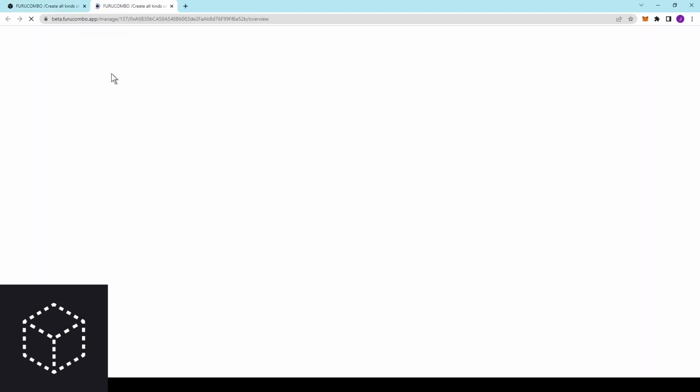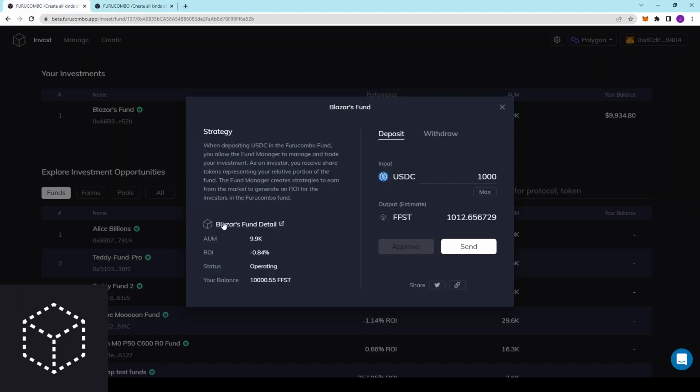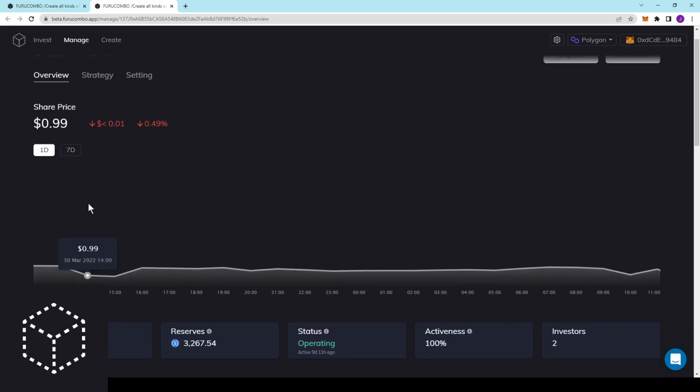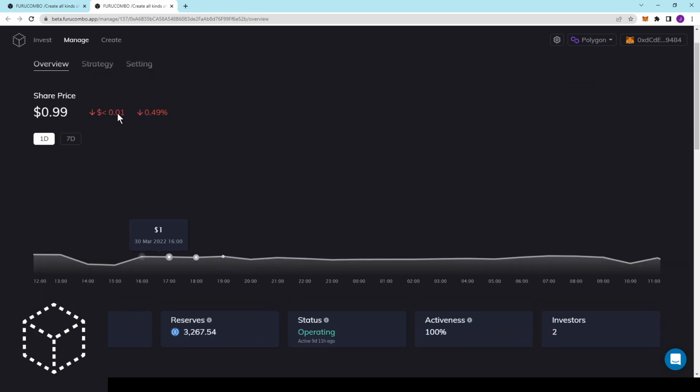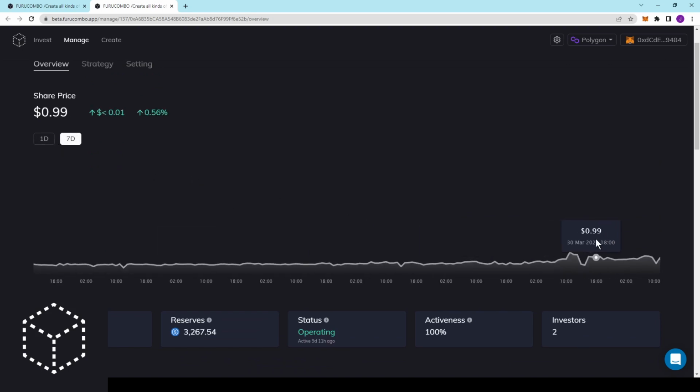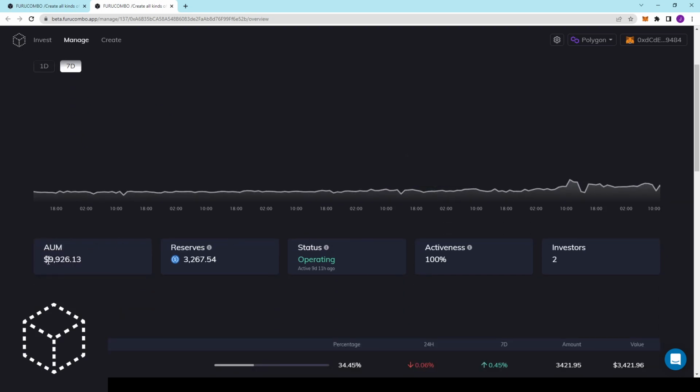If I click here, this gives me a further breakdown of the fund. Once we click that icon, we can see the name again, the price of each of the share tokens, and a little more information down here, like a chart of how the fund has been performing over some time period, well, the share token in this case. This also tells you the assets under management, whether it's operating and how long it's been operating, and the number of investors. I'll go through these briefly.